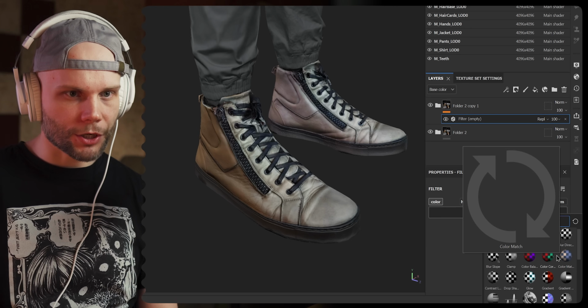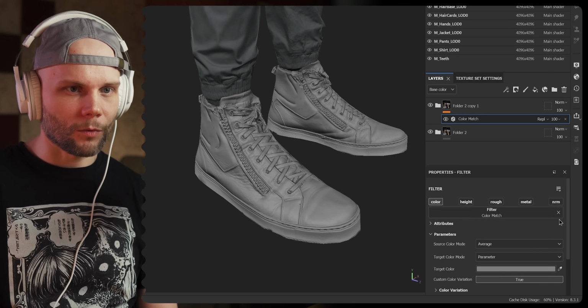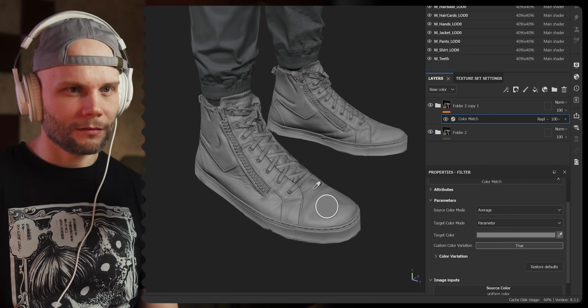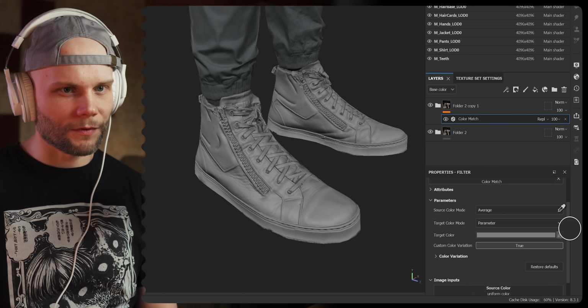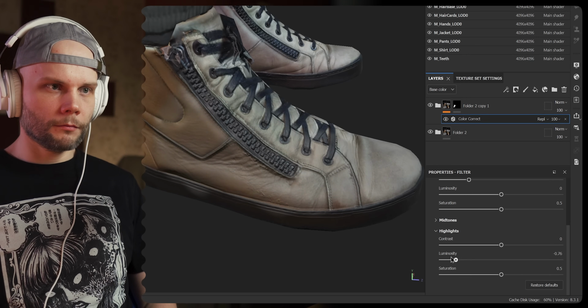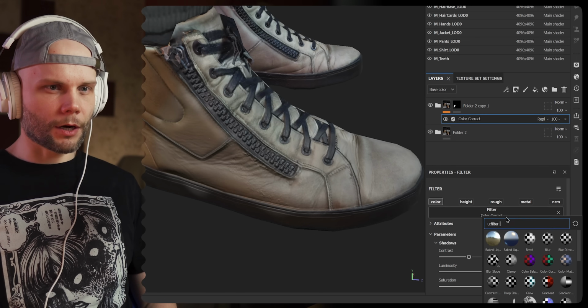Color match. It's so not going to be what I want, right? It's going to be some weird stuff. Target color. What am I supposed to grab if you fill that all up? Alright, this will do. This filter is called Color Correct.